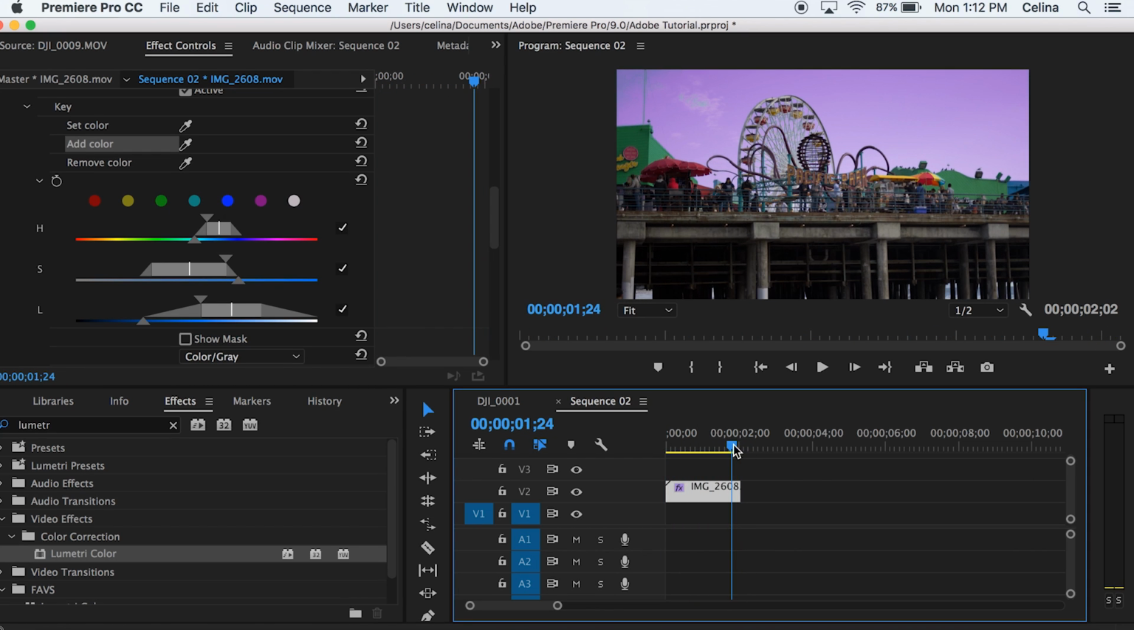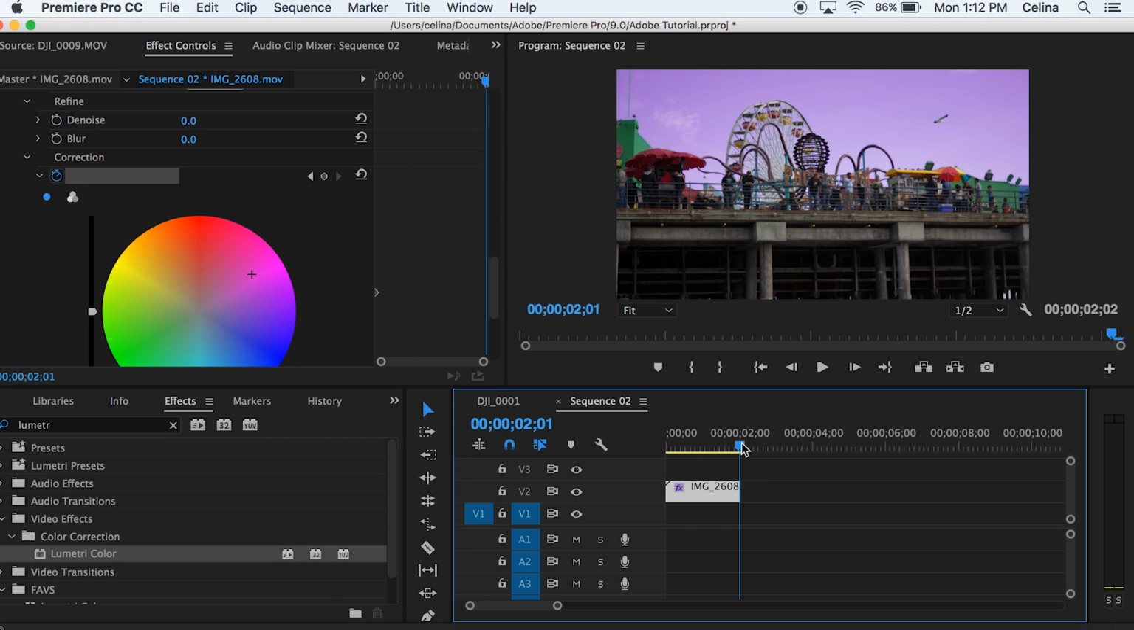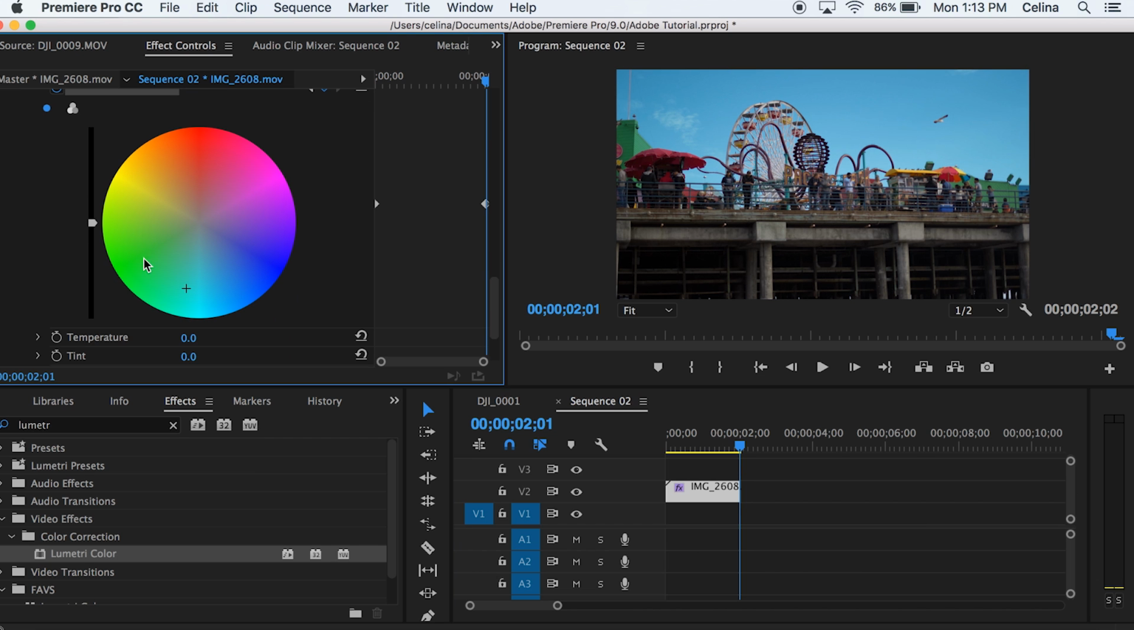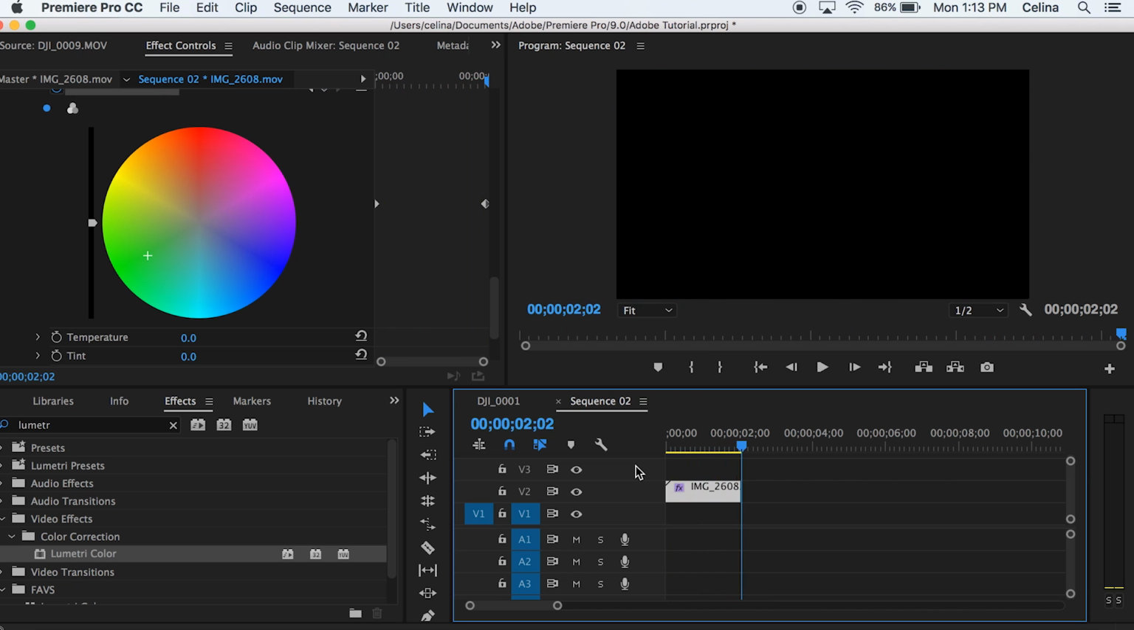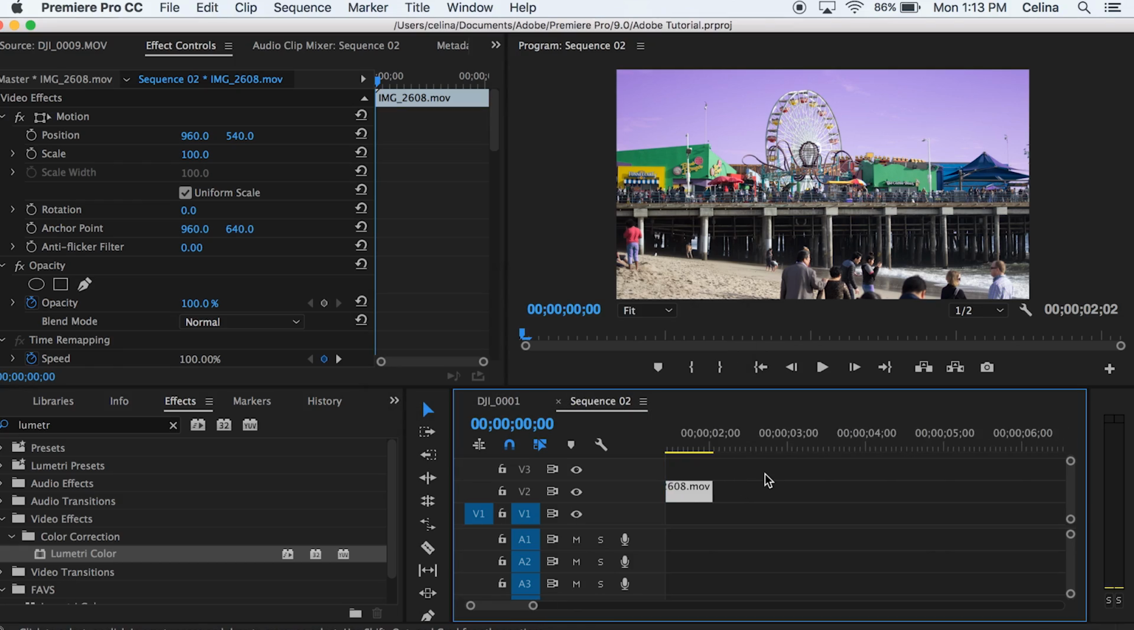So what you can also do is keyframe this. So we're just gonna click that keyframe button, then move to the end of the clip, and then we're gonna click that green color. So as you can see, it moves around the color wheel, and it hits several different colors, and now we have this transition from purple to teal.